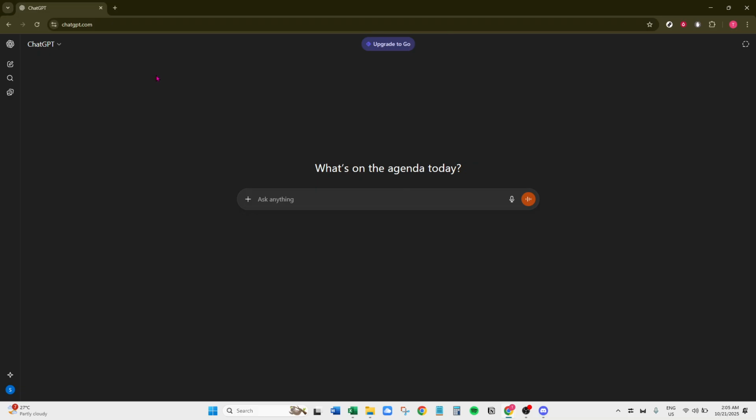After you're logged in, move on to creating a new chat. You can usually find the option to start a new chat somewhere on the main interface. This feature allows you to begin fresh conversations and is an essential step in guiding the AI to understand what you're looking to create.